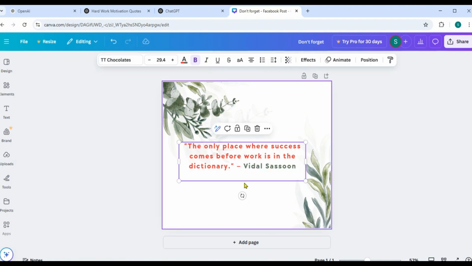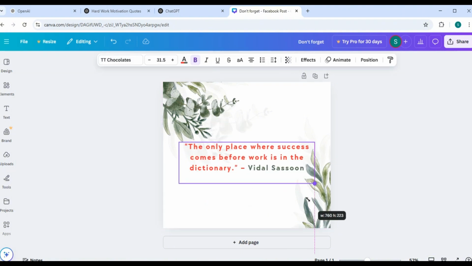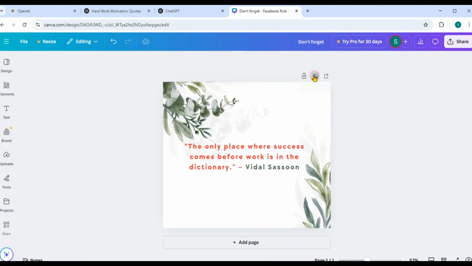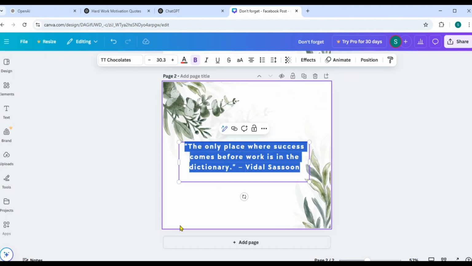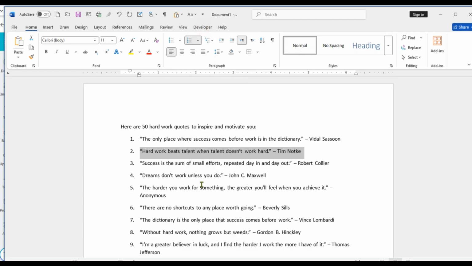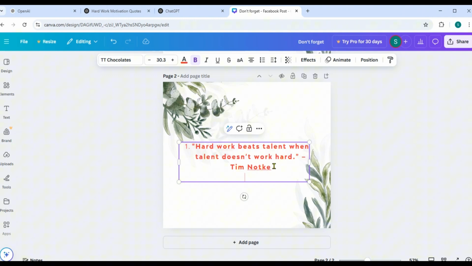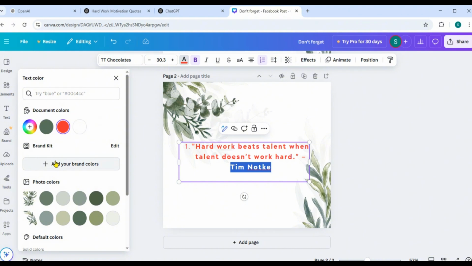Instead of creating each post from scratch, use the duplicate page feature in Canva. Click on the duplicate design button, which will copy the existing design. Now go back to MS Word, copy the next quote, return to Canva, and replace the old quote with the new one. Repeat this process for all 55 quotes.